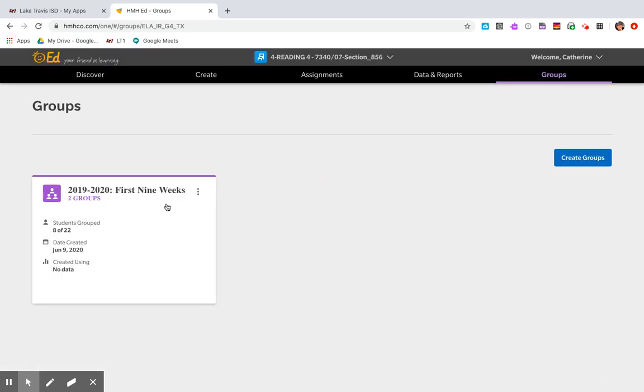And then here on this page, it'll tell you how many groups you have, how many students out of your total number of students were grouped when that group was created, and if you used any of the HMH data to create this. Obviously, when we're creating our groups, we are using data. It does not give us the option to type in map data here or whatever formative assessment you've used, but make sure that you are using data when you create your groups.